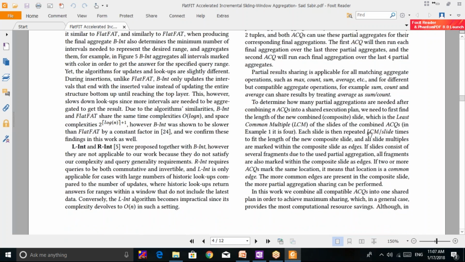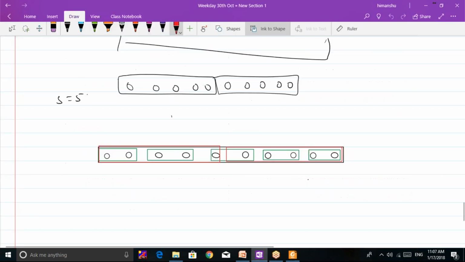So now it says each slide is then repeated to fit the length of the new composite slide, right? So this we have done. And all slide multiples are marked within the composite slide as edges. So these are my edges. These are all edges, the green ones and the red ones. Just the edges.